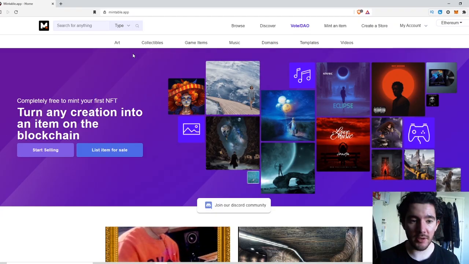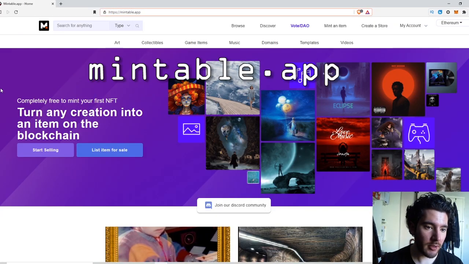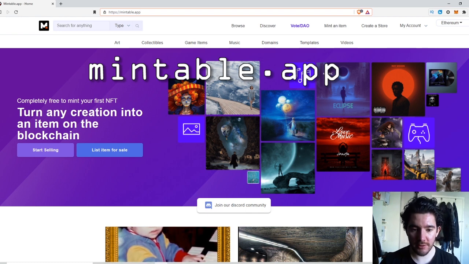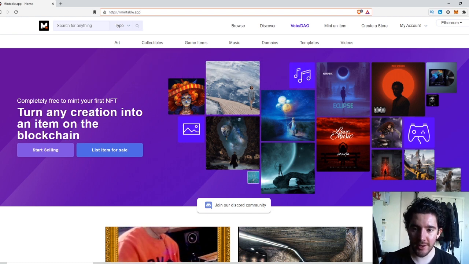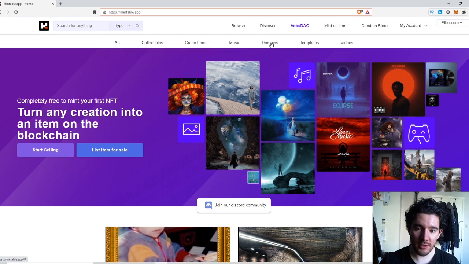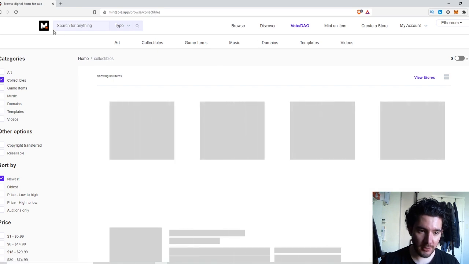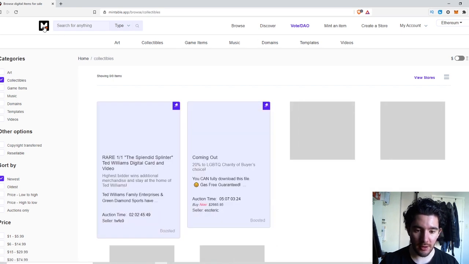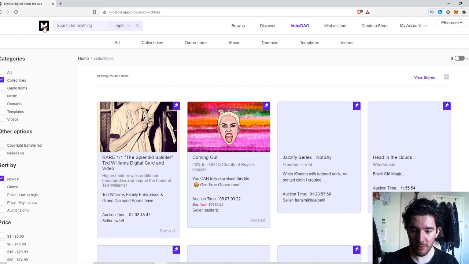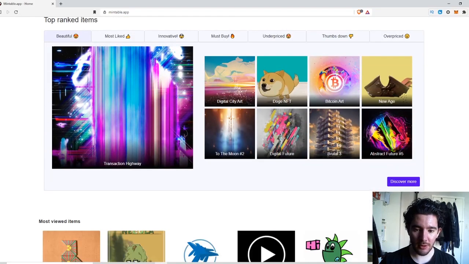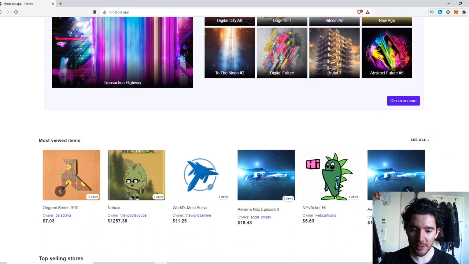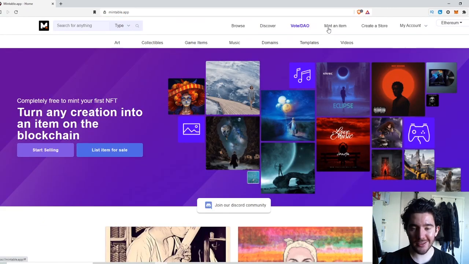Okay, so the next step is we're gonna use mintable.app. This is the NFT marketplace where you can buy and sell different NFTs. You can also do the same with domains, videos, templates, game items, collectibles. So this is a whole new marketplace, and there's a whole lot of room for growth. I know Mark Cuban is also an investor in this platform, so could be something big. But let me show you guys how to actually make the NFT.